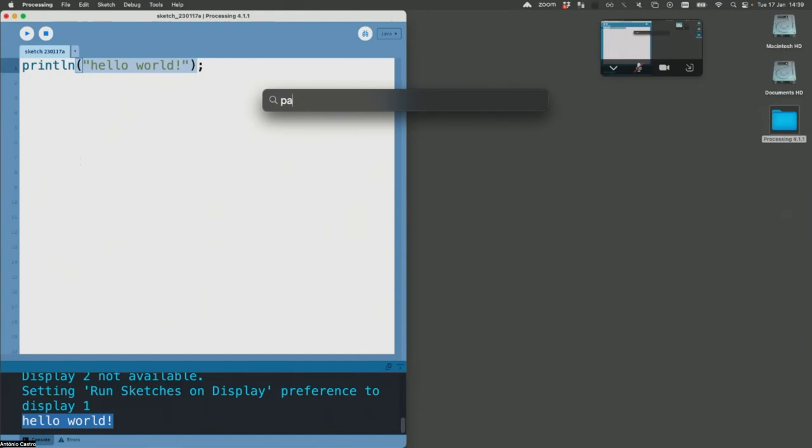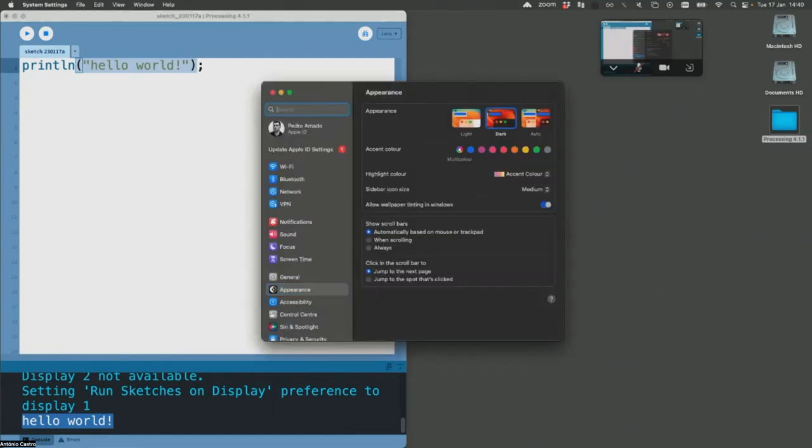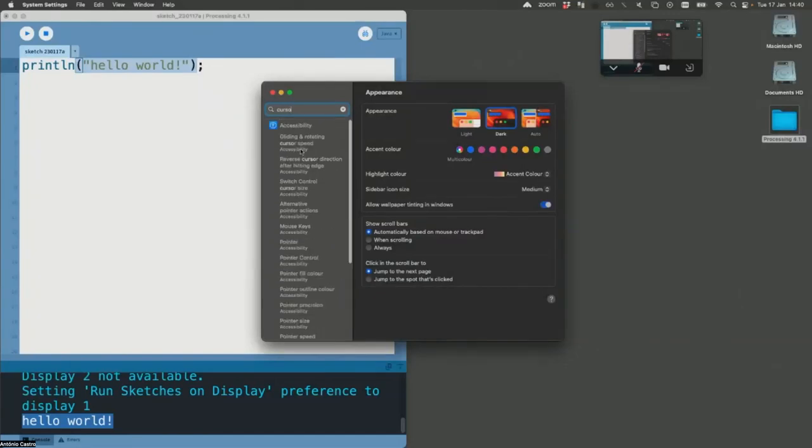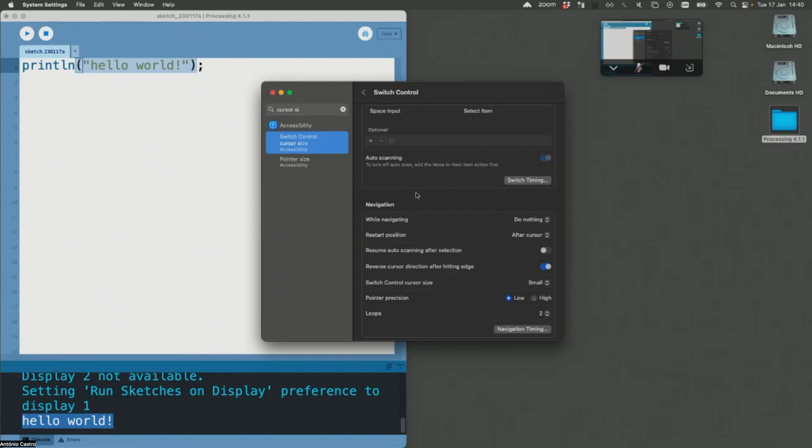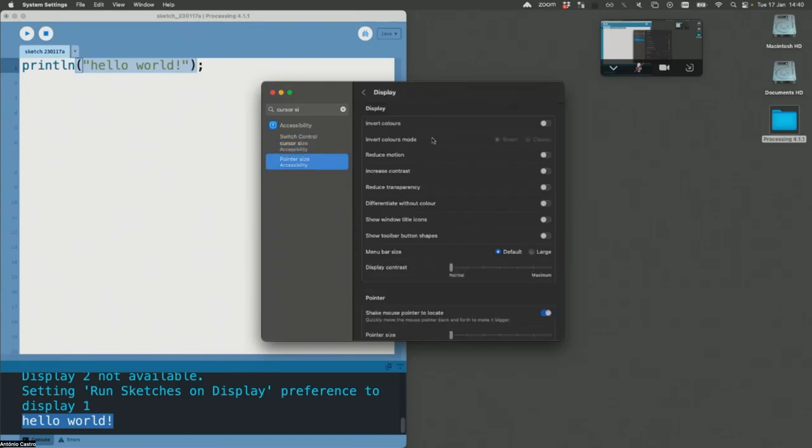And the black thing is where, come on, I don't consider for the multitasking. Mouse, cursor. Cursor size. Was it pointer size? Okay.